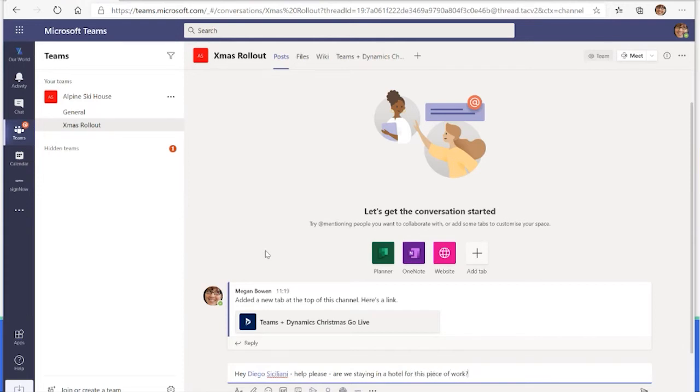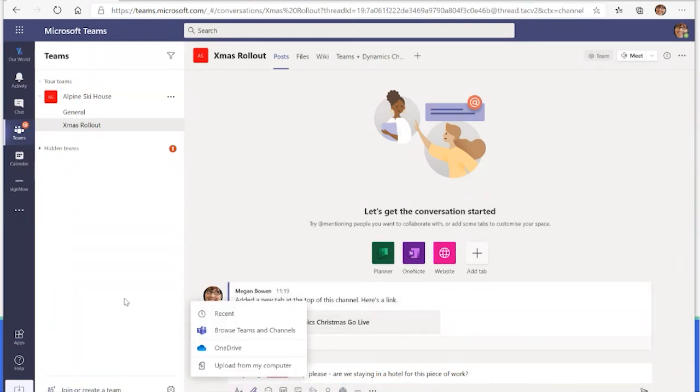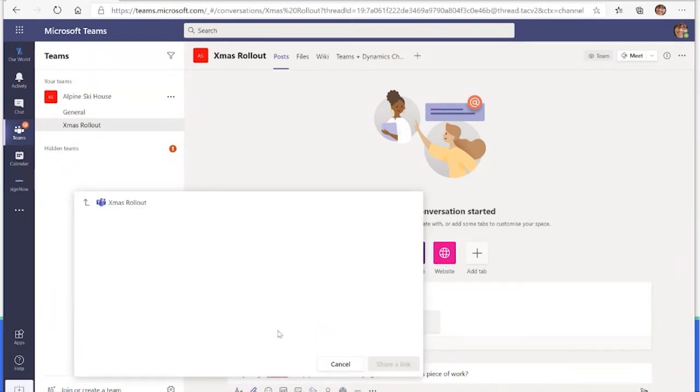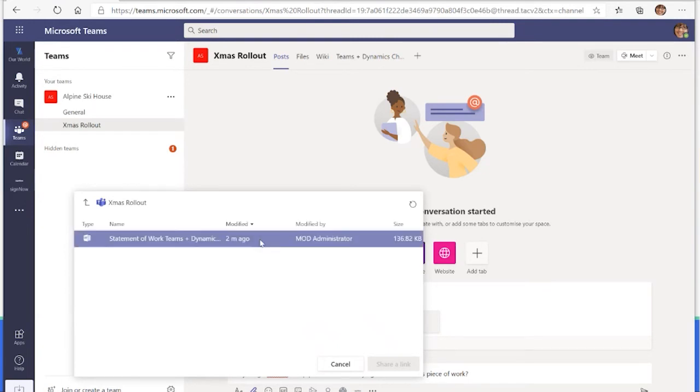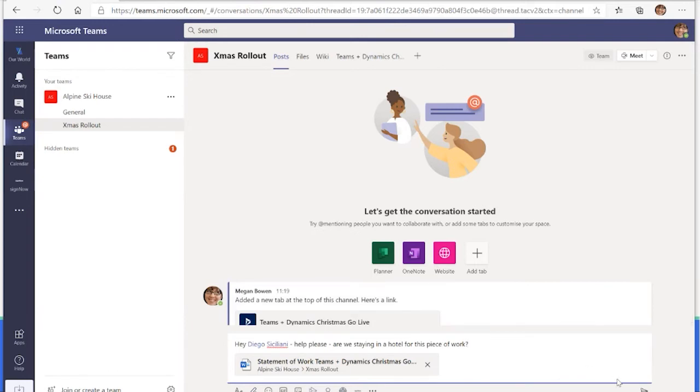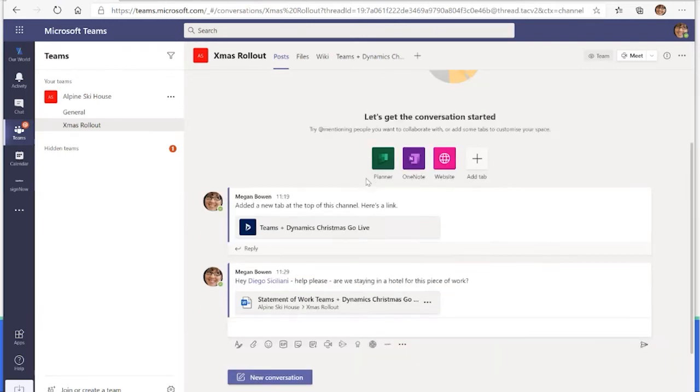And we're now just going to give Rupert a chance to finish typing. We click on the Attach menu, press on Browse Teams and Channels. And we'll see that that document is already in this particular channel, and I can go and share a link to it. So let's just go and press the send button. Diego is going to get notified. I'm logged in as Diego over on my screen here, so you won't necessarily be able to see that, but it doesn't matter.